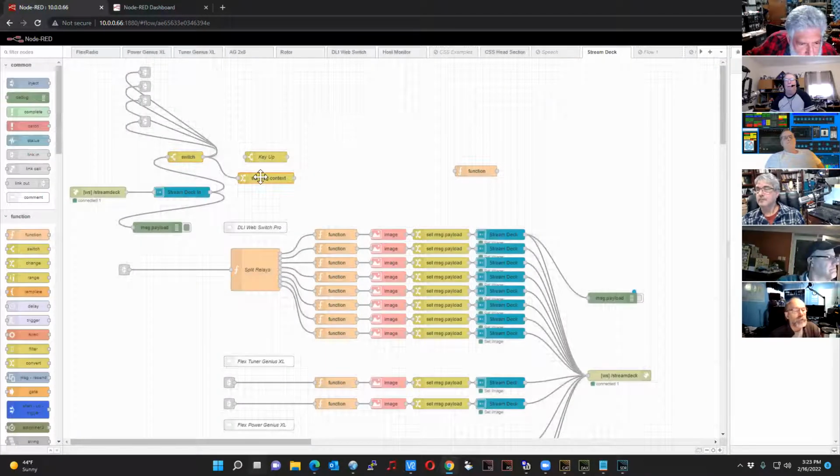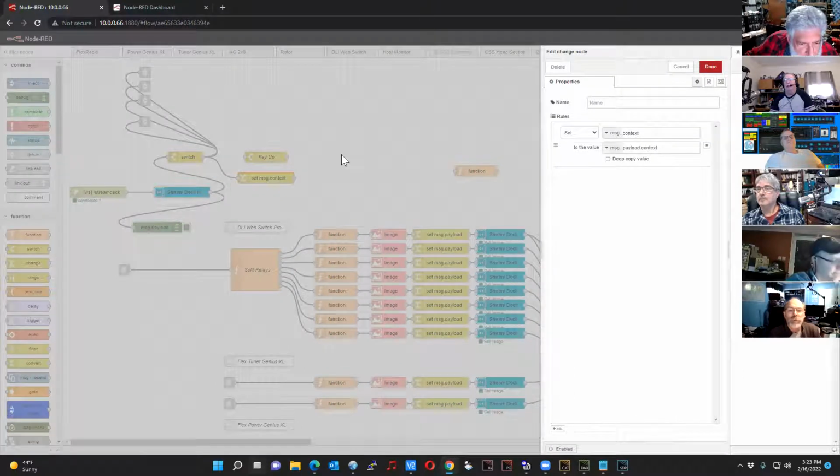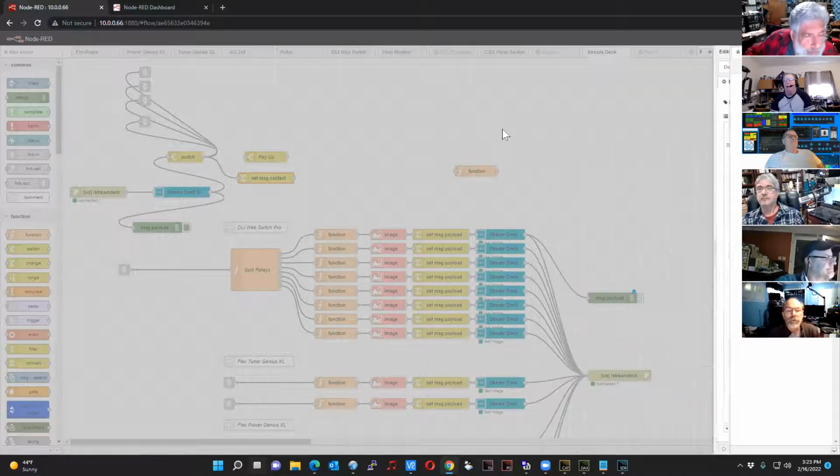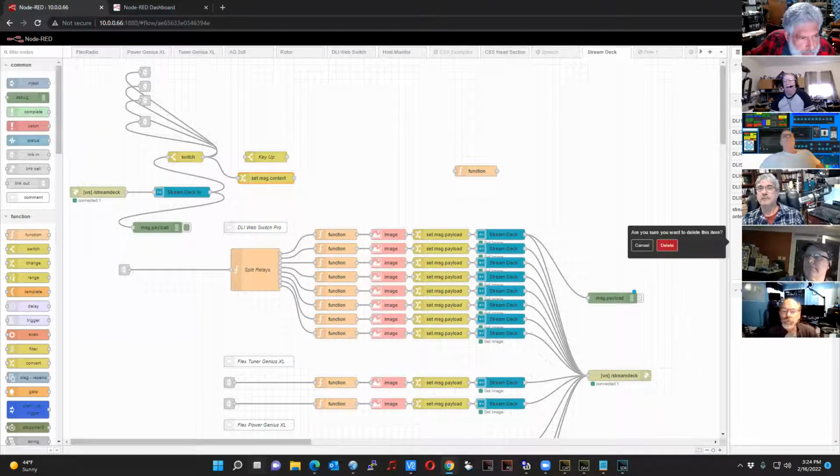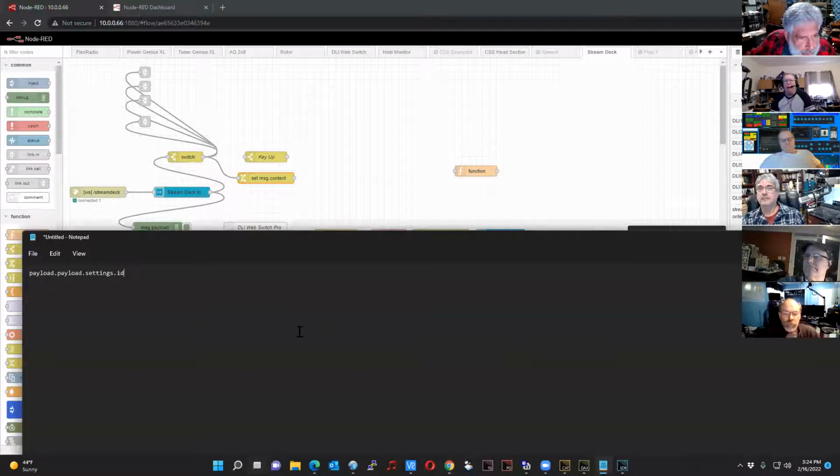And then this is setting message.context to message.payload.context. And if we were to look at our context here, when we push the button, you're going to get the Stream Deck context in raw data format. So every time I push a button, I could copy this and put this into Notepad.